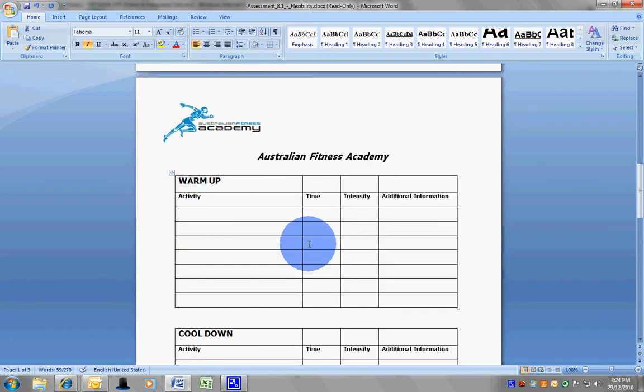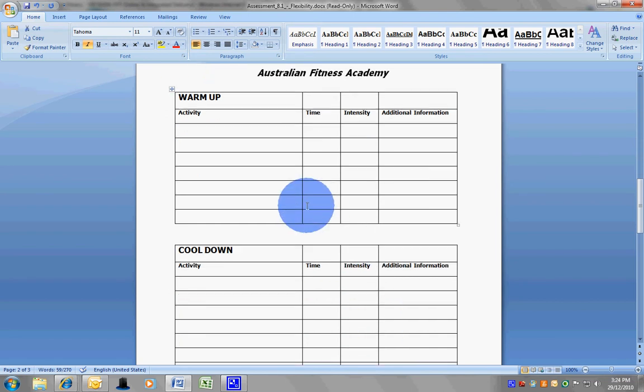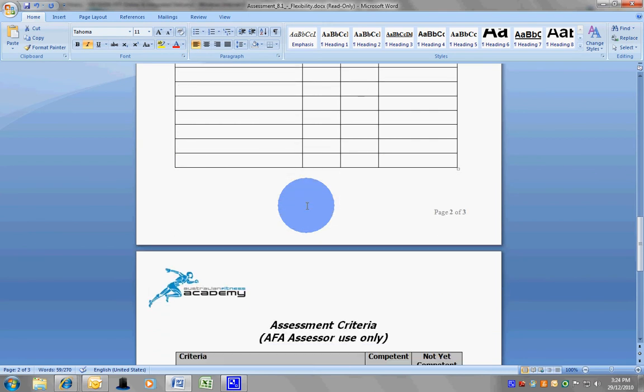You might have a table or you might have a program card that you can then enter your information in, or you might have to write an essay or some short answer responses to questions, or you might have to do some step-by-step processes. Make sure you clarify that with the task.